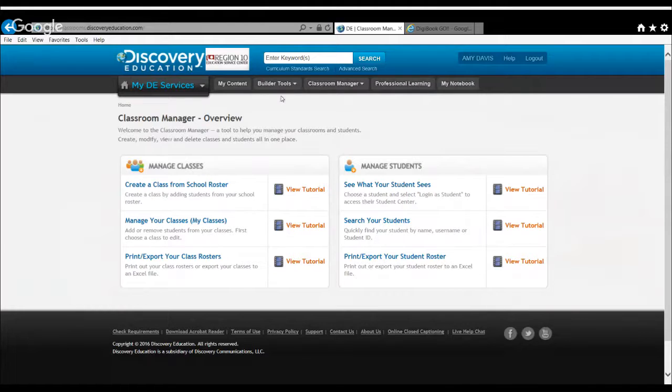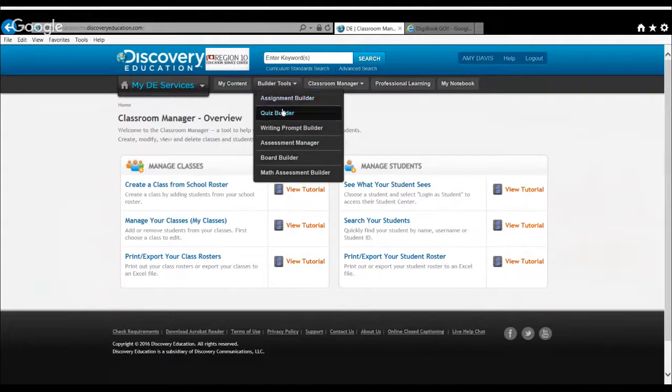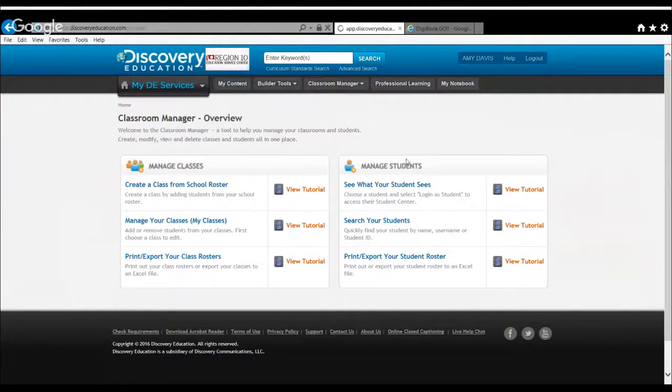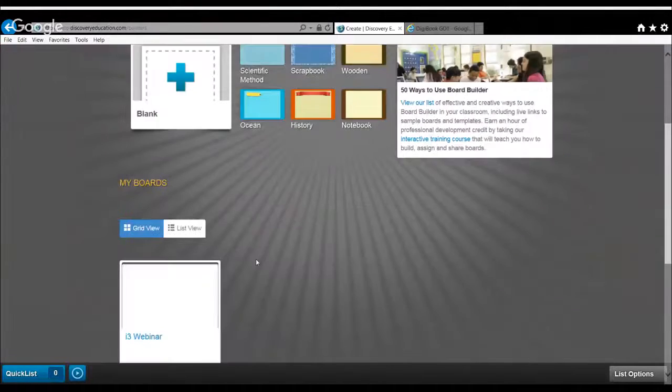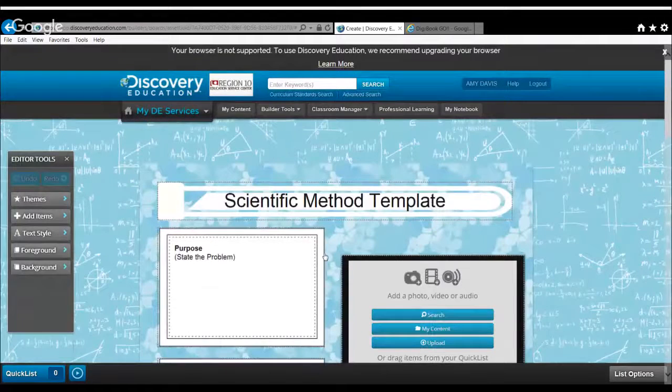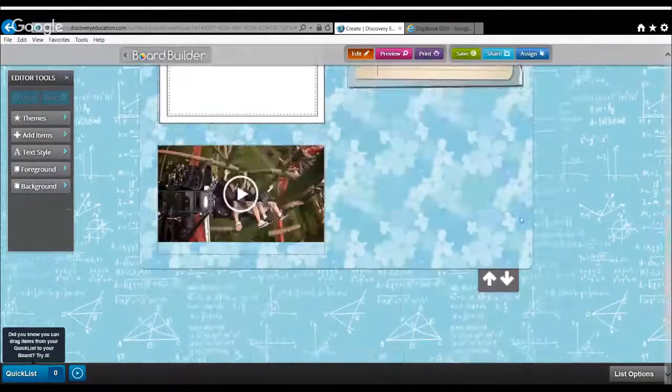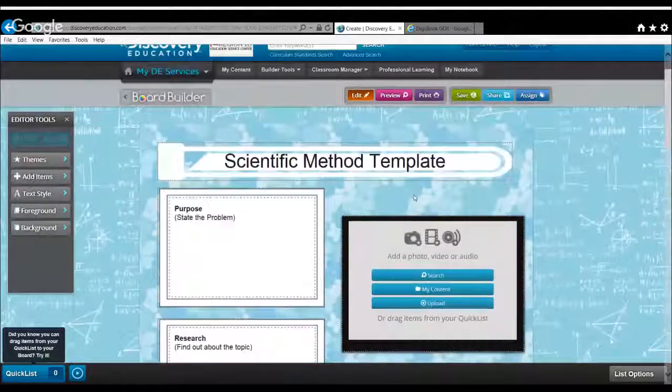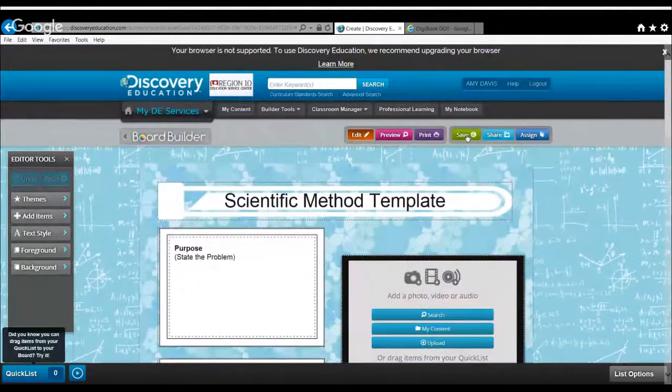There's always a button at the top of whatever you're working in that will save things for you. So if I go back to my boards, it has my saved webinar, and I can edit it with the pencil, and it's pulled back everything that we've done. There's even a save button at the top as well.